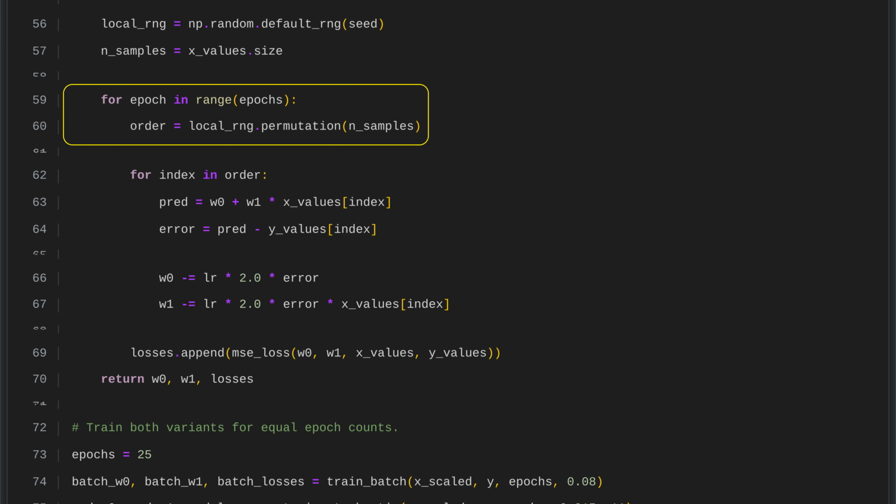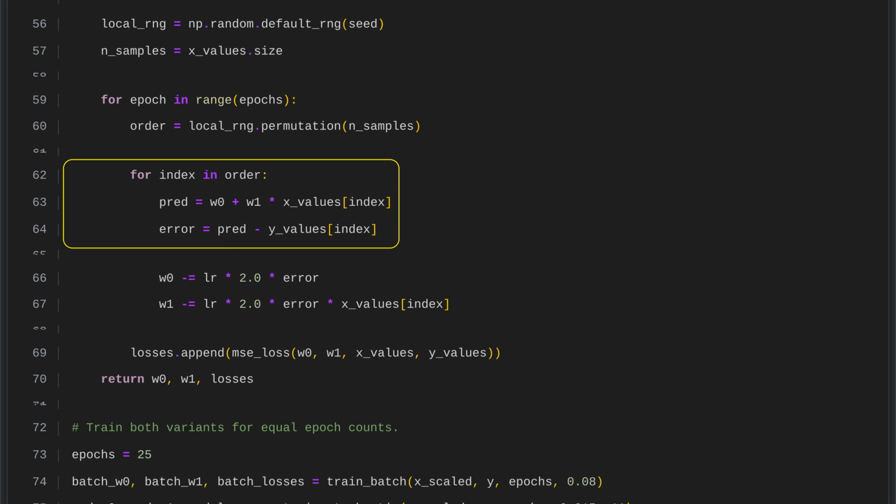At the start of each epoch, the sample order is randomly shuffled using NumPy's random permutation method, so the model sees the data in a different sequence each time. This randomness supports stochastic gradient descent by adding variation to the updates and reducing the chance of getting stuck in a local minimum. For each shuffled data point, the loop uses the current weights and feature value to predict the target. It then compares this prediction with the actual target by calculating the error. That error shows how far the model is off and guides the next weight update.